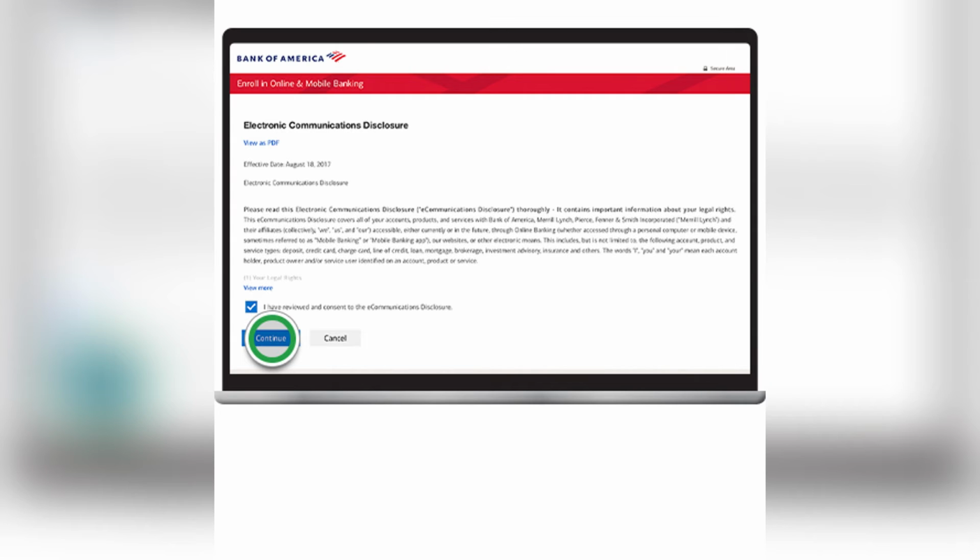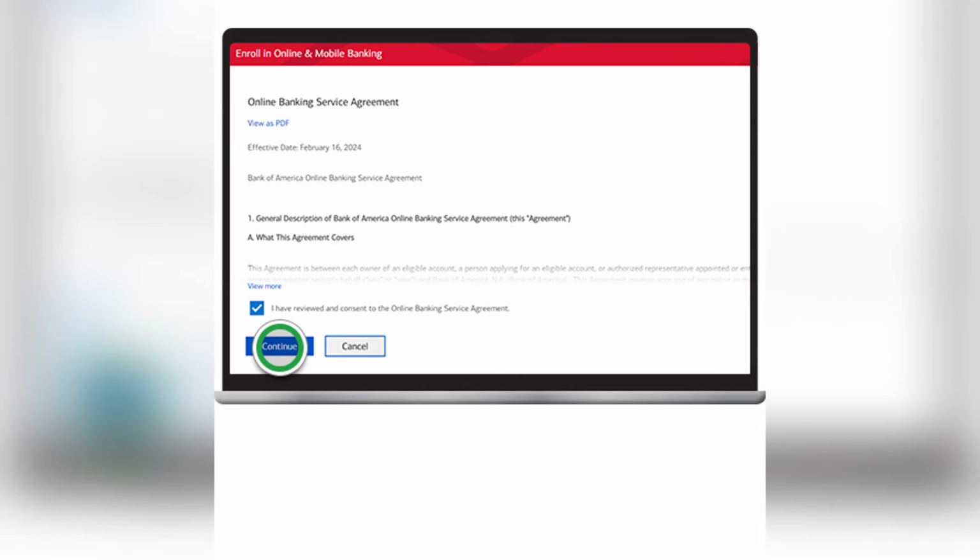All you have to do now is review the electronic communication disclosure. Check the box to acknowledge it, then continue. Review all the online banking service agreement and check the box to acknowledge it, then click Continue.